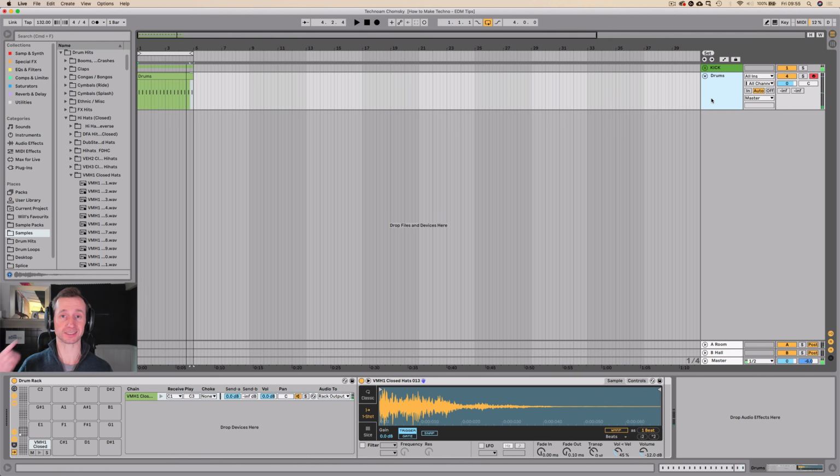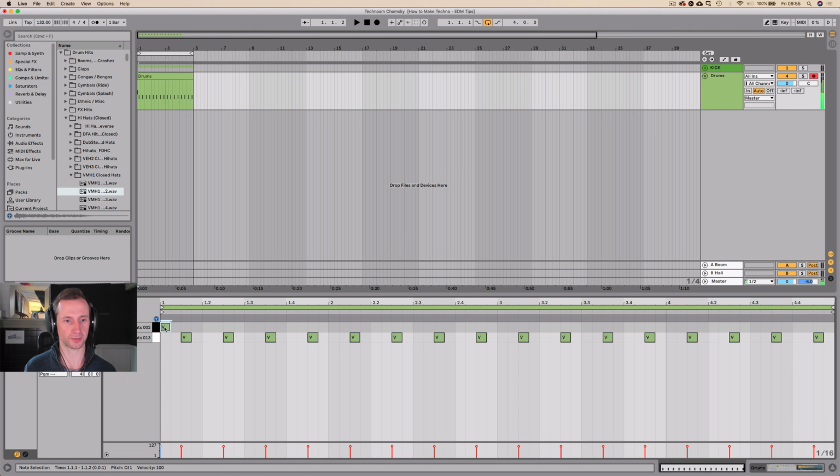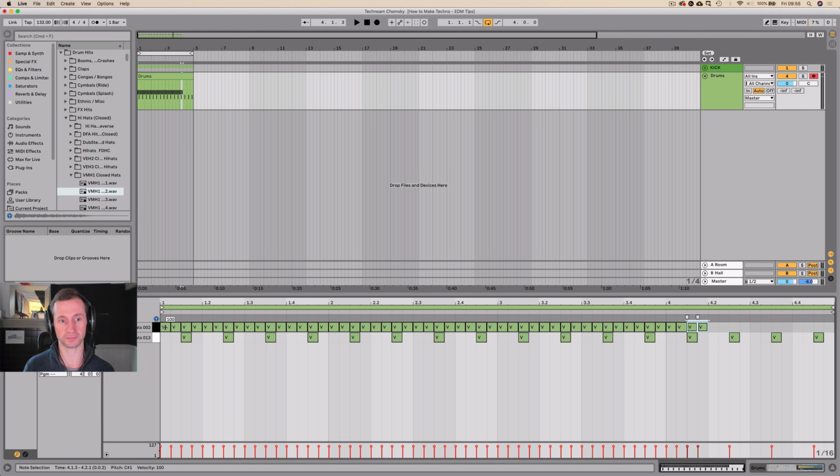Next is the 16th hat. So I'm going to choose a different hat sound for this. And again, I'm going to scroll through after I programmed it in. And we want one on every 16th beat, like this. Now, in terms of groove, I probably wouldn't apply any groove or shuffle, because it's techno and it's pretty straight down the line.